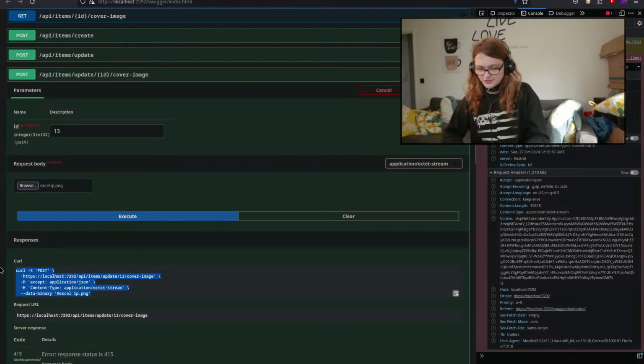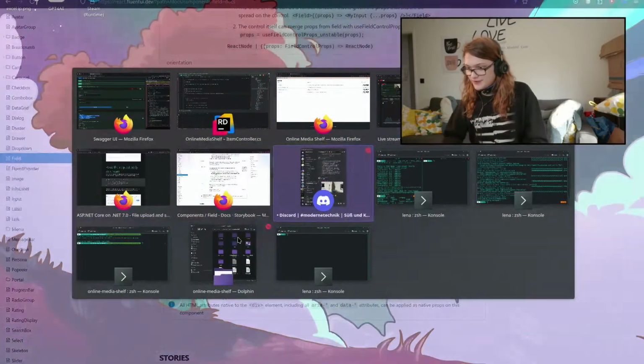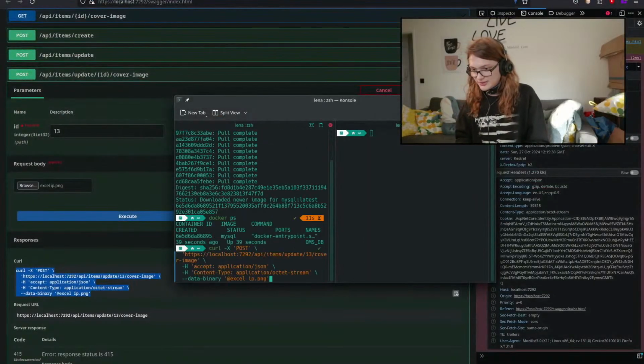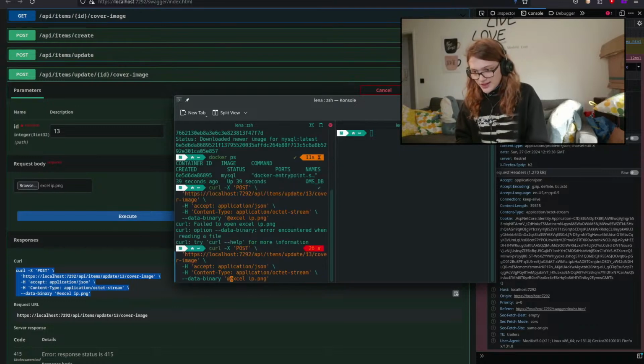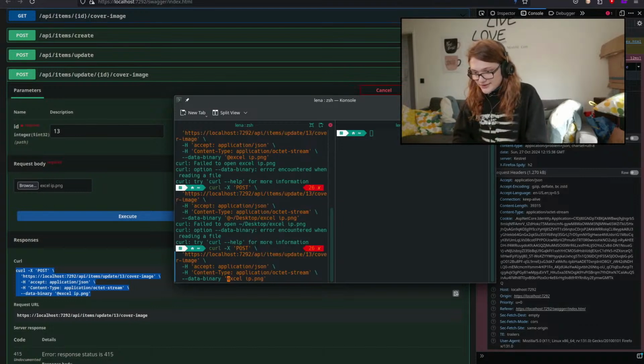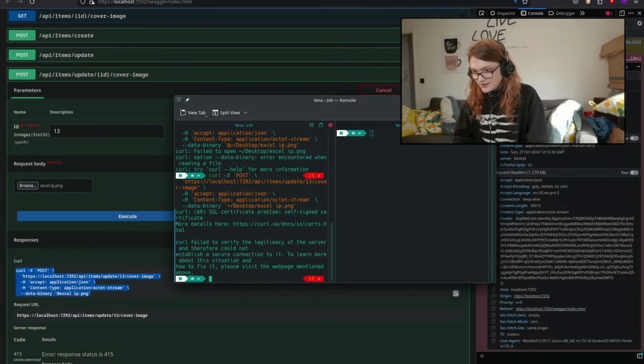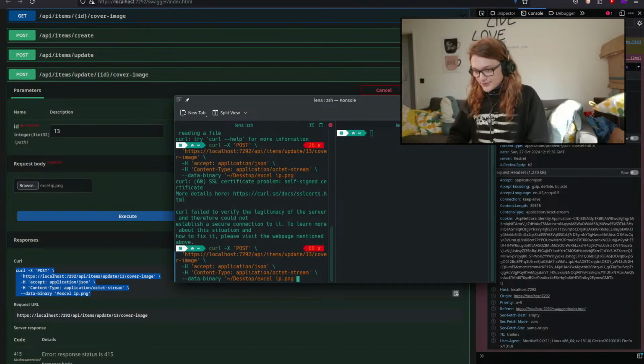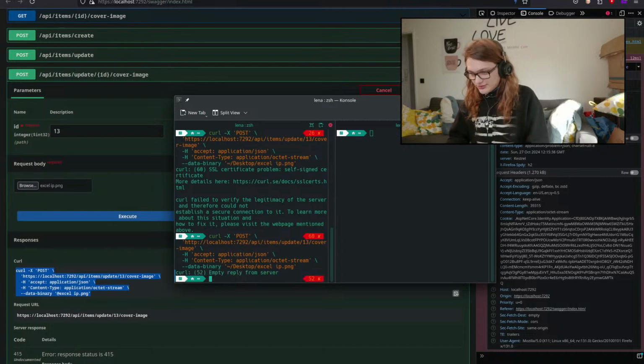Data binary. Let's just see what curl does. I suspect curl will do the exact same thing. Data open file. Okay. Add desktop slash. I guess I'll say desktop slash xlp, a self-signed certificate. Yeah, yikes, I guess. Let's hope this also... empty reply from server.